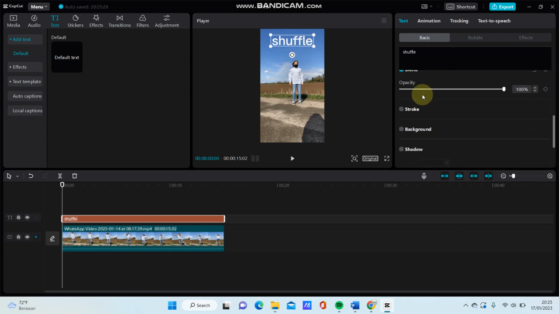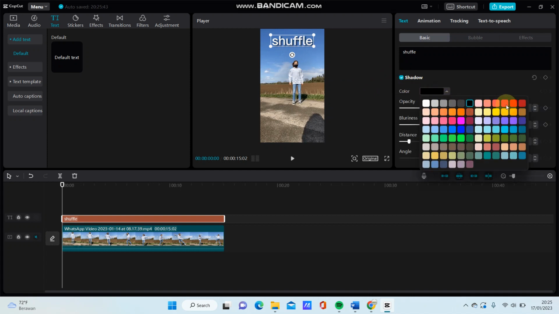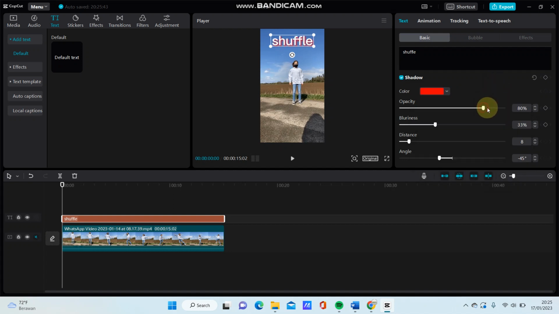So how to add the shadow? Just swipe up, and you can find the shadow option. Just turn it on. Adjust the shadow color you like, and then the opacity, blurriness, distance, and then the angle, like so. And you can also add an animation for the text.